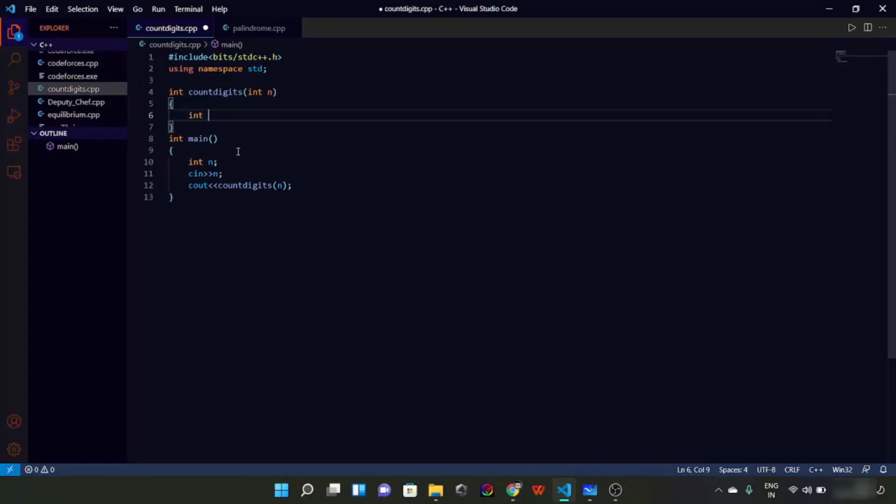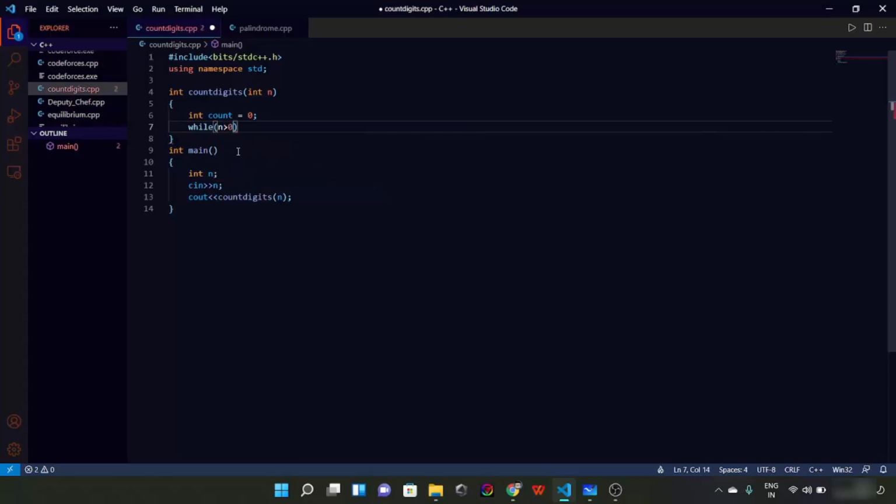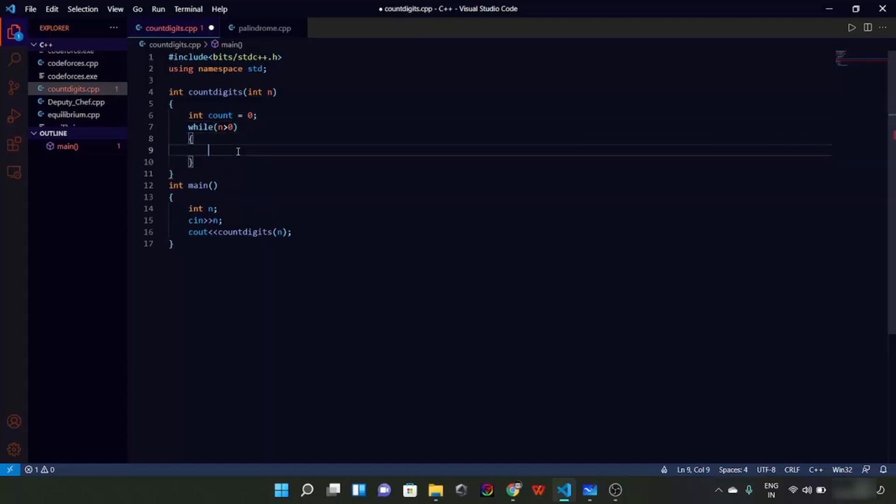Now let's have our count variable here. It is going to be initially 0. Now we'll make a loop where, as long as n is more than 0, this loop is going to run.